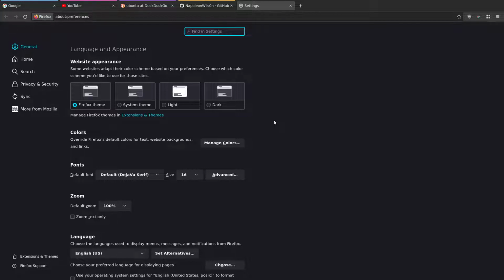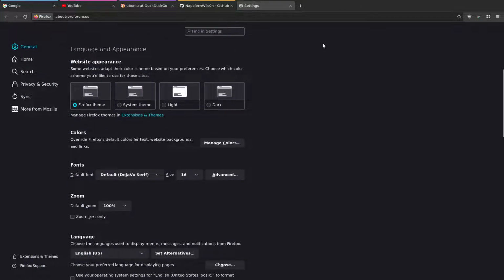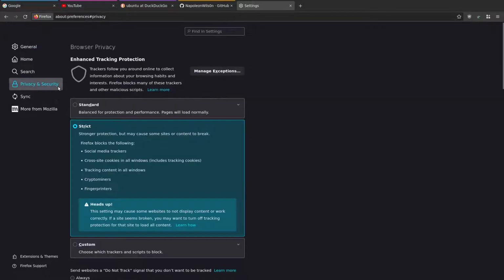So we set the theme, and we set the website appearance to Firefox theme here. And so what that does is that then uses the system auto theme here. Okay, so that's the first thing. So what I'm going to do is also go through the setting that I found that actually breaks this.